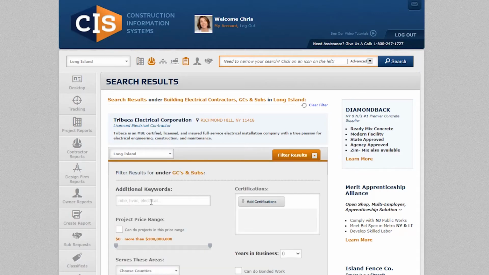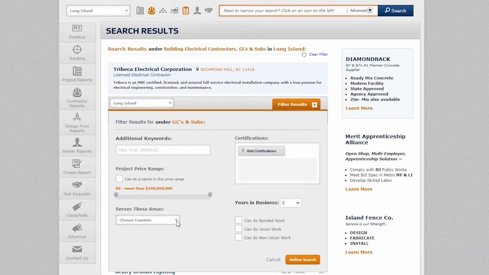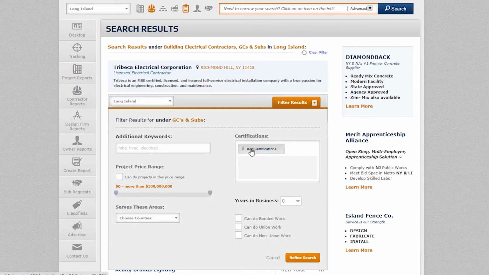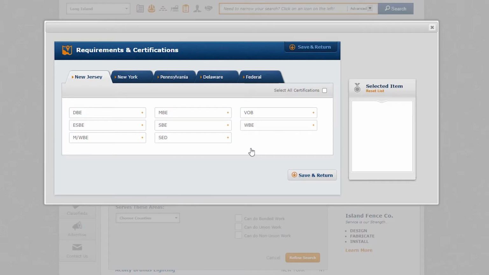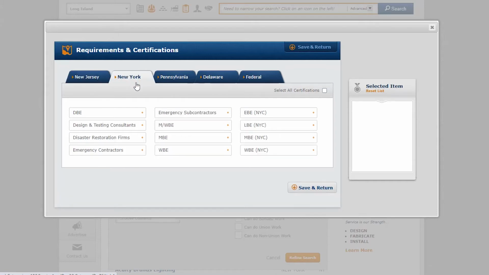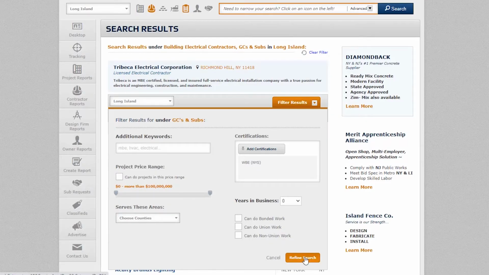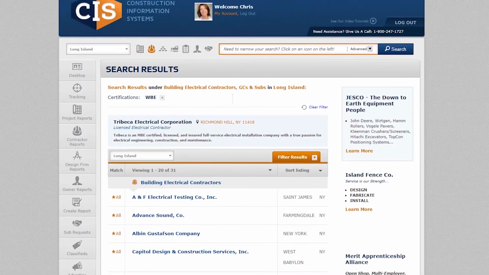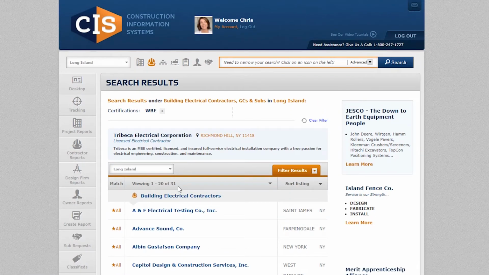Here you can see I can use a keyword like lighting. I can choose companies that can handle a certain size project. I can narrow down by the counties that they work in. But in this one, we're specifically looking for a certification. So we want, in New York, only companies that have a WBE certification. And now we can refine the search. As you can see, we've narrowed down to now 31 companies who have a WBE certification and are building electrical contractors doing work in Long Island.